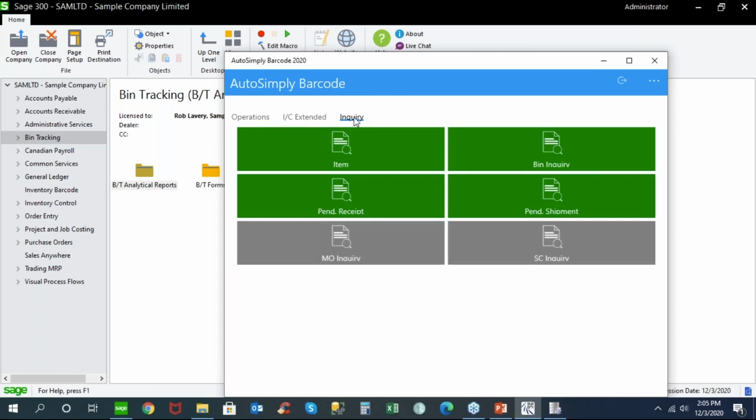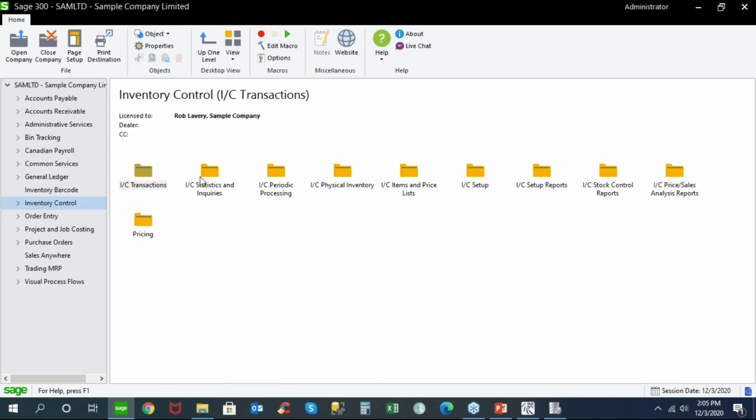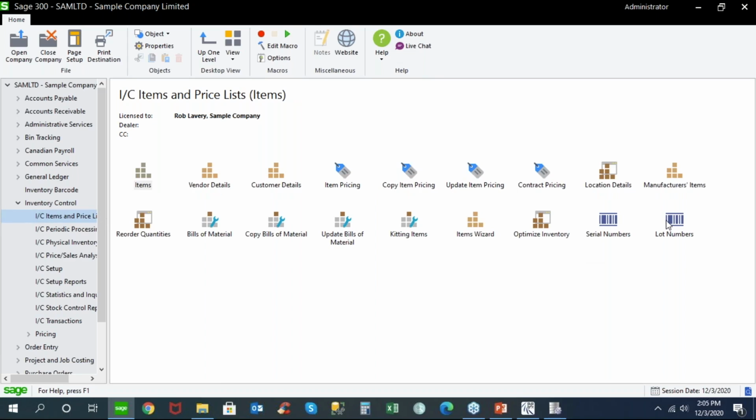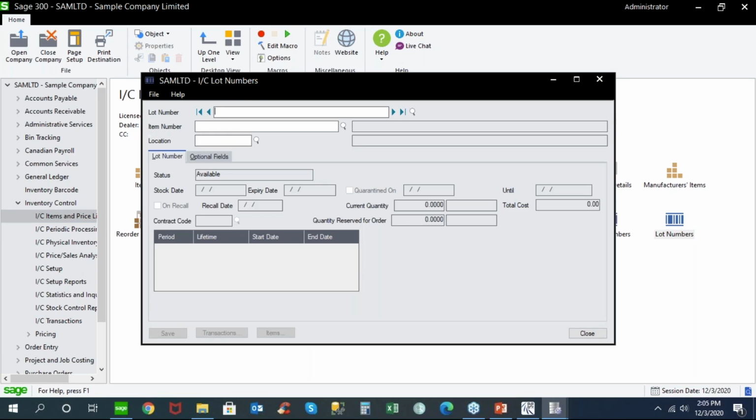Yes, absolutely. So in the case where I've got lot tracking and the item inquiry and bin inquiry, excuse me, I would be able to log into the lot information from the barcode, and you would be able to see the expiry dates on the lot. As you might be familiar with in inventory control, the lots have expiry dates that you can add to them. So when you include those expiry dates on the lot numbers, then we're able to see that information within the AutoSimply barcode through the inquiry function.